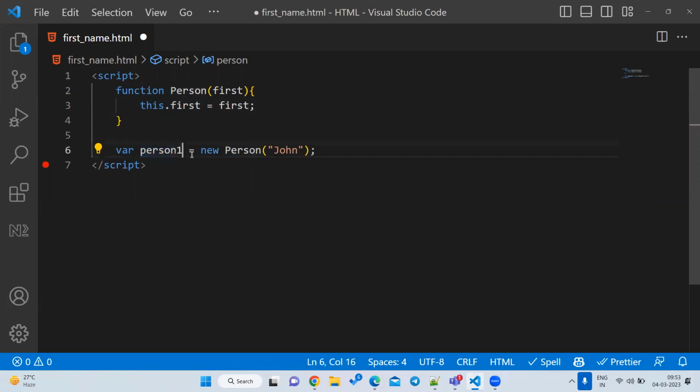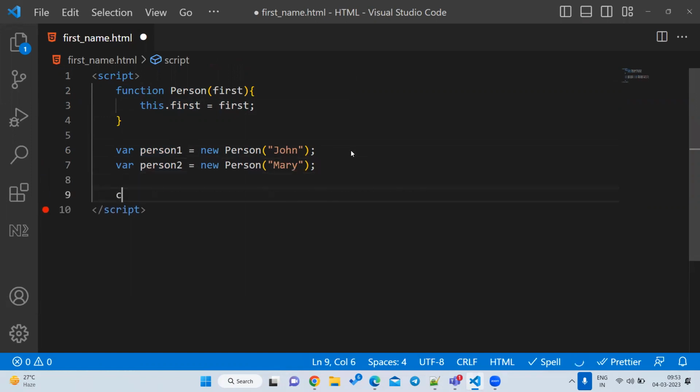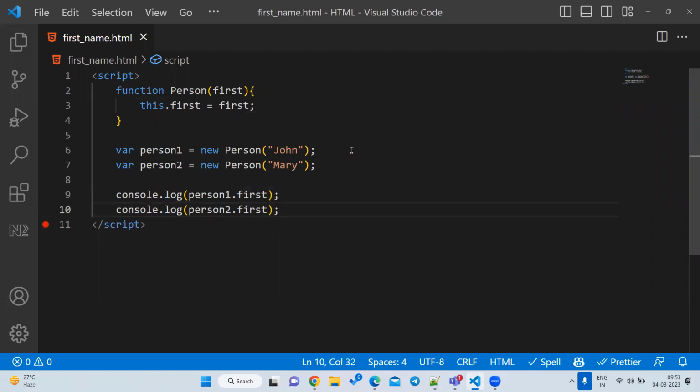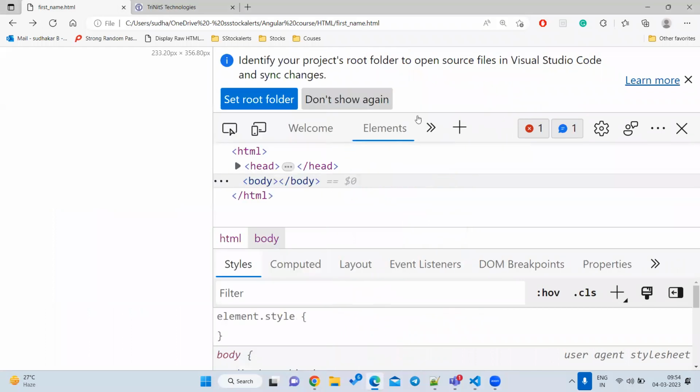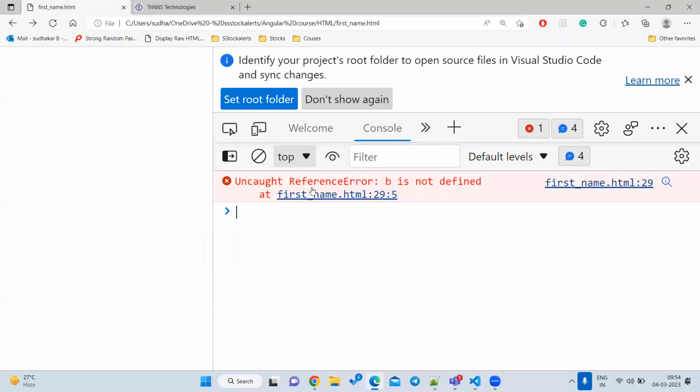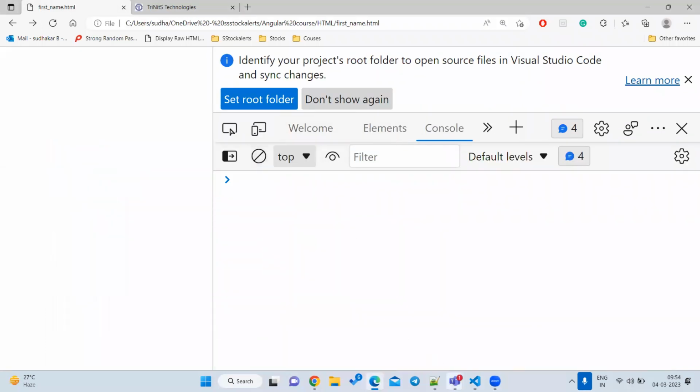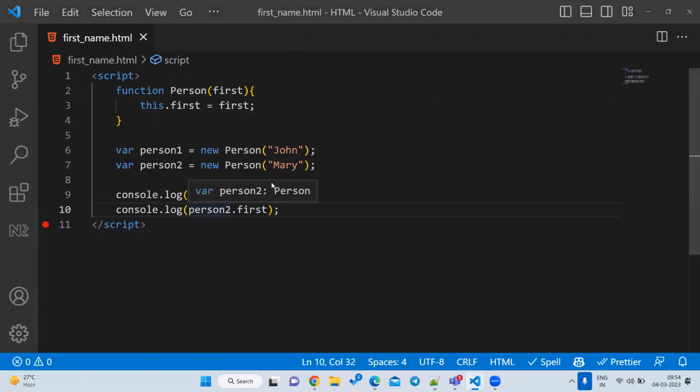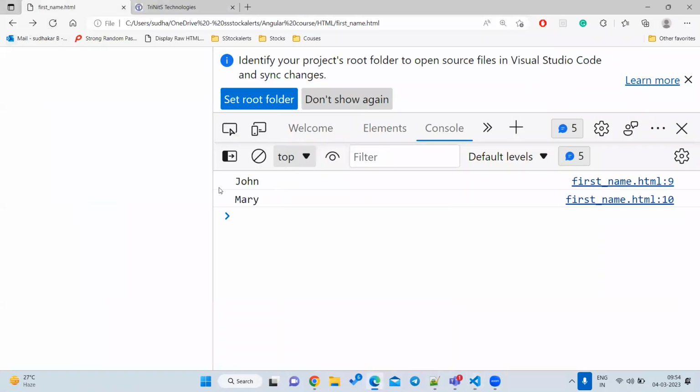Let person1 is equal to new Person. Suppose you are printing this, we have two persons. Let us print console.log of person1, and the same thing, console.log for person2. Whenever we print this output, what answer are we going to get? We are going to get the first name for the respective persons. Okay, let us see. John and something.